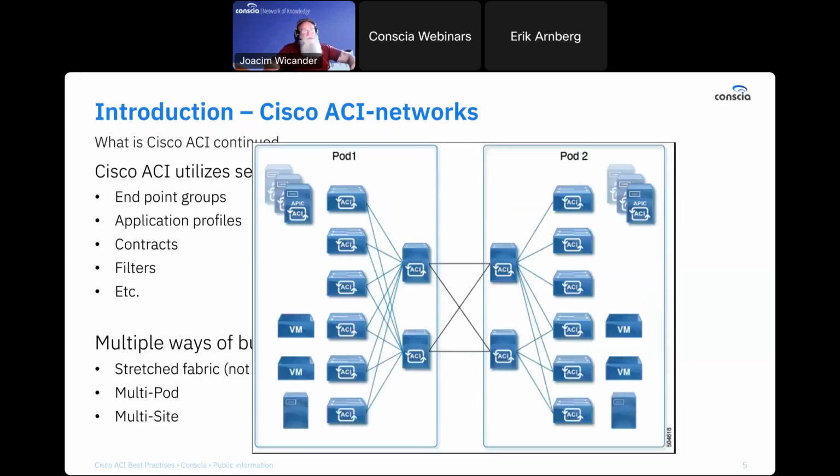There is a special case when we're running only two pods. We can have a direct connect between the spines. We can have it fully meshed, as I've shown here, and we can have it in direct connect with not fully meshed, just connected between the two spines. I'm actually running this at one customer and it's working pretty good. You need to have pretty new software. I think it's 5.2.7 or something like that to be able to do this, but it's possible.